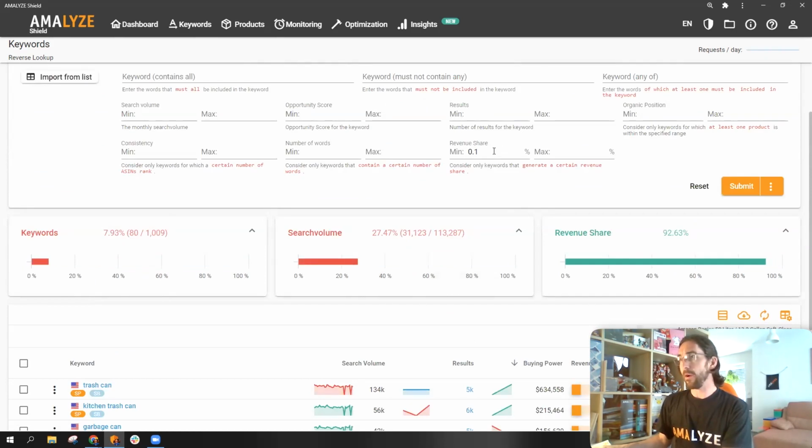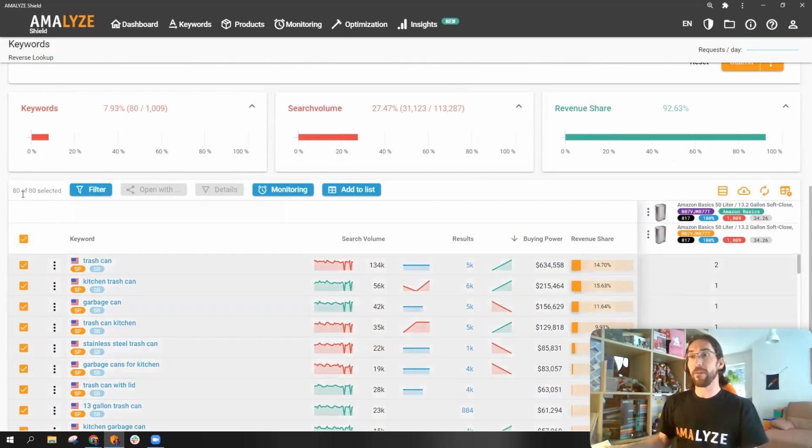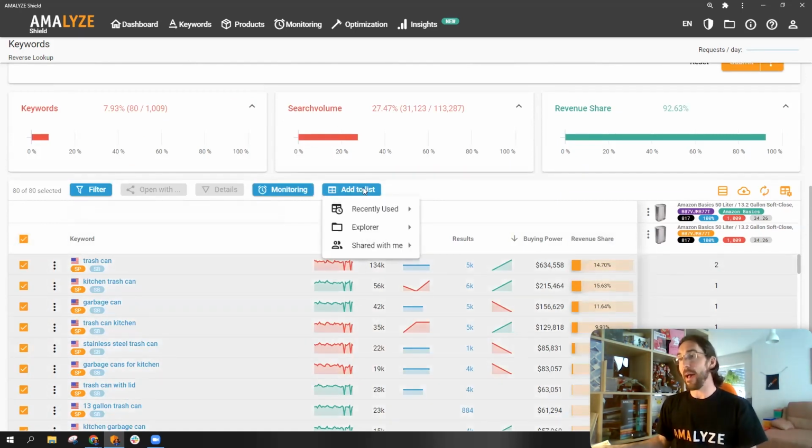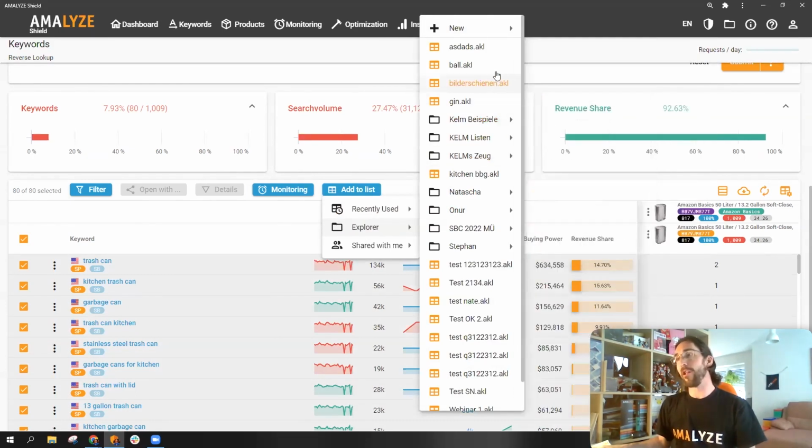Let's say for revenue, we are seeing 90% of revenue coming from only 80 keywords. That is focus. That is really, really good focus. You can mark all those 80 keywords and add them to a list. I've built a list before. You're seeing a lot of lists here.